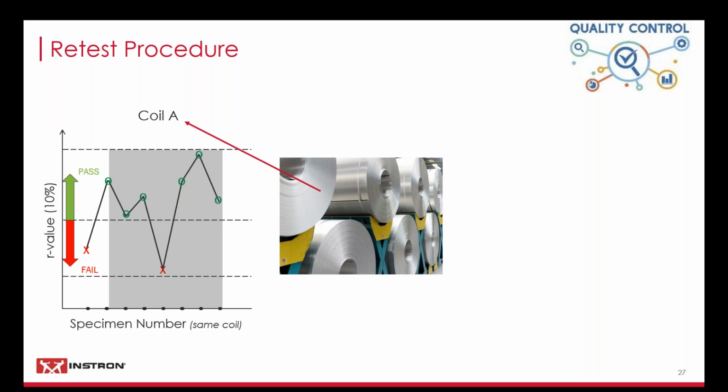And just to give an example of one of the retest procedures we came across: these are for specimens that had failed, and now they're retesting them, and they really just need to get one that passes, and then they can stop testing. So they test one, it fails. They test a second one, it passes. This gray area is where they stop. But if they continue testing, they might find that 5 of the next 6 pass.